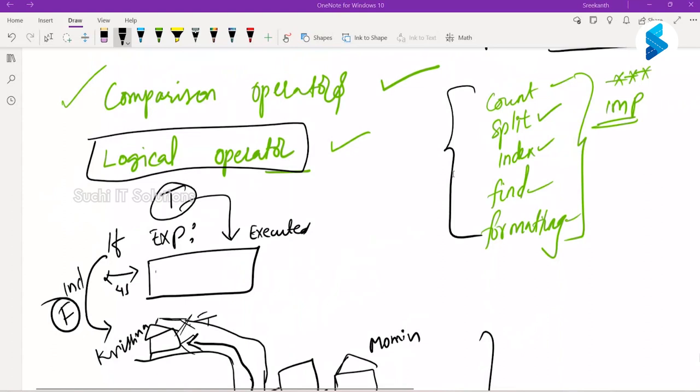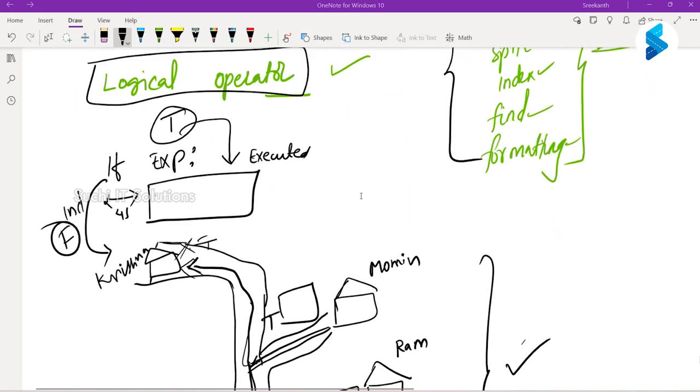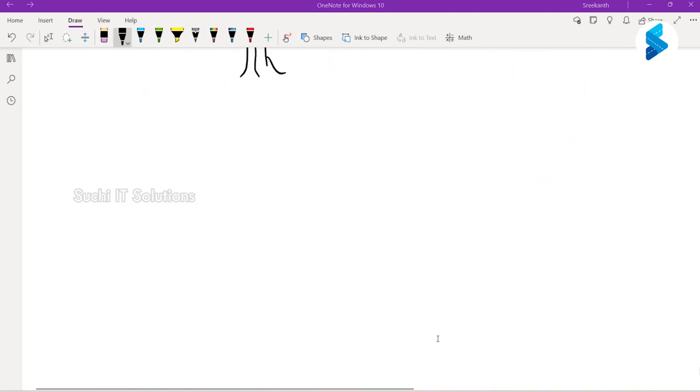So we have seen comparison operators, and I hope you have gone through all the string functions completely. And then, what are logical operators? I told you about logical operators. Is it and, or, and not? There are three. What are they?